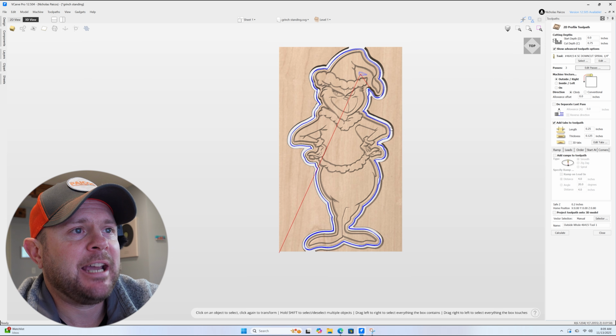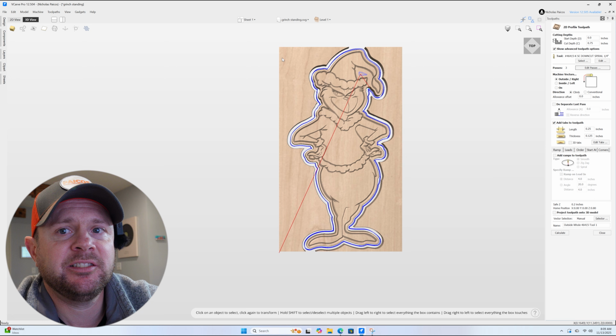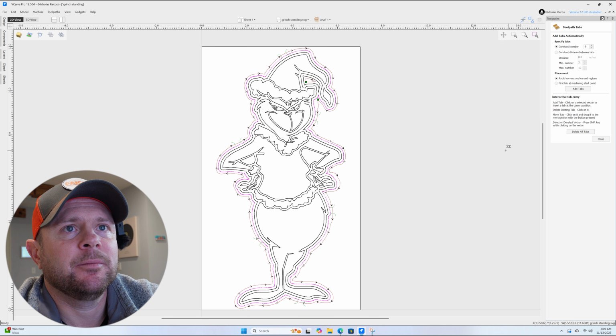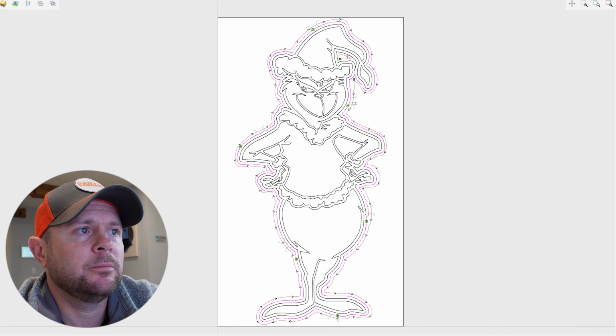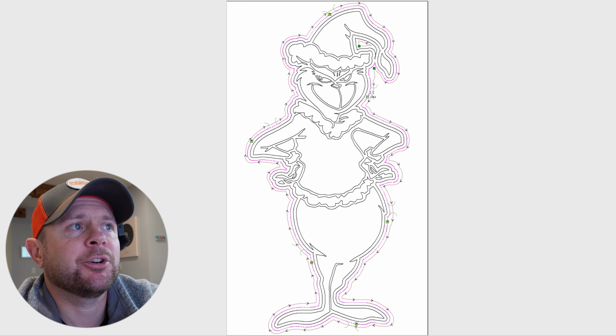So we need to add some tabs so that the piece is held to the rest of our workpiece, which is being held by our eccentric clamps. To do that, we'll go into Edit Tabs, and say you want 6 tabs. So you'll up this number to 6. You'll hit Add Tabs, and these little yellow boxes will appear. That's where your tabs are going to be.